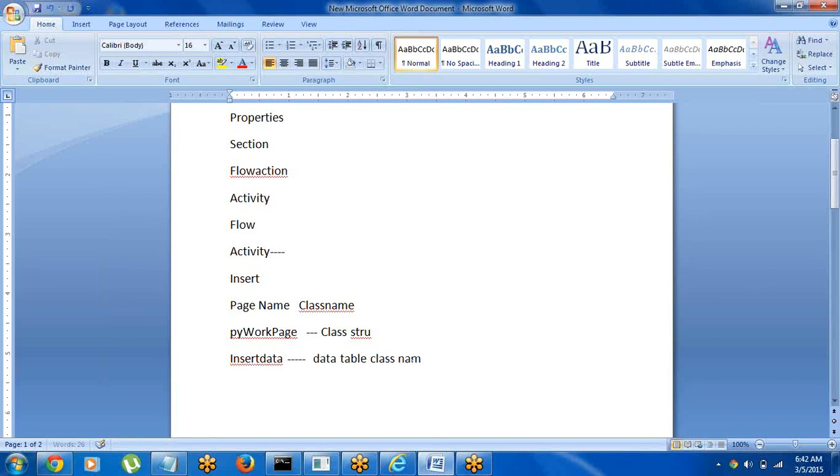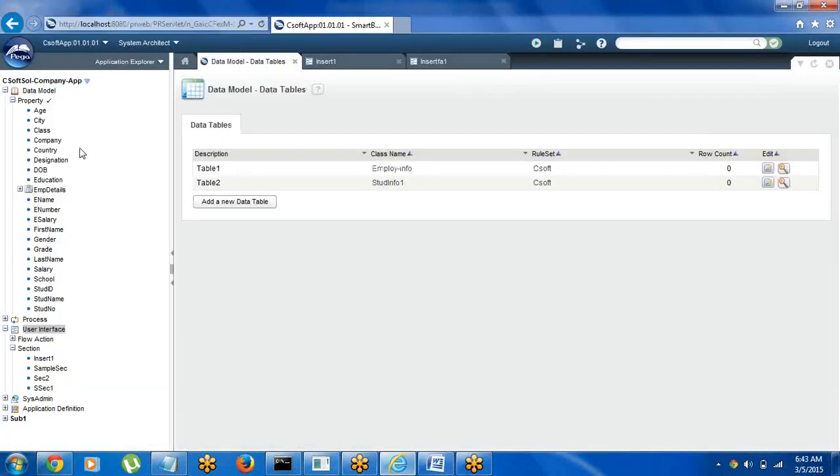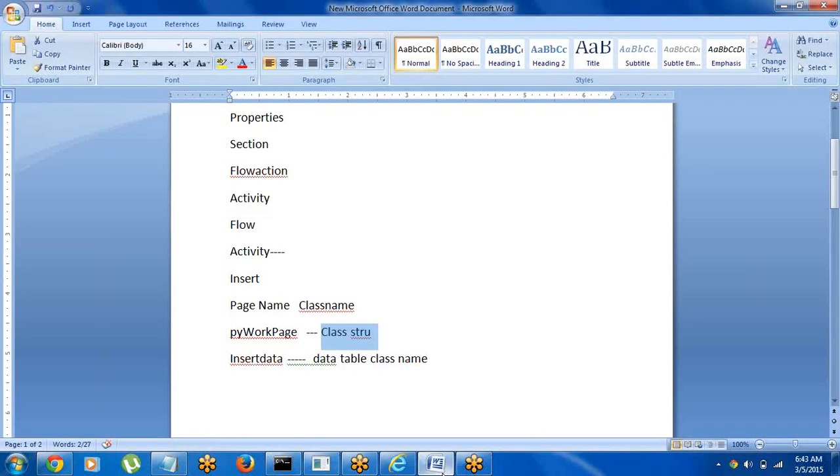and see this pyWorkPage will act as a reference to the properties for this class. If you want to select the properties under the class structure, first of all you have to select pyWorkPage dot property name, and if you want to select the properties under the data table, first of all you have to select insert data then property name. So that one I will show you.